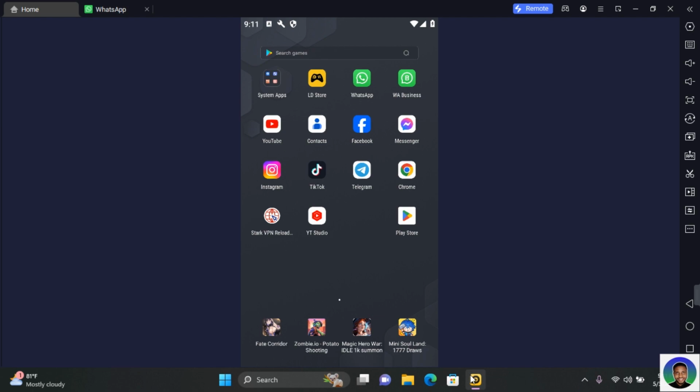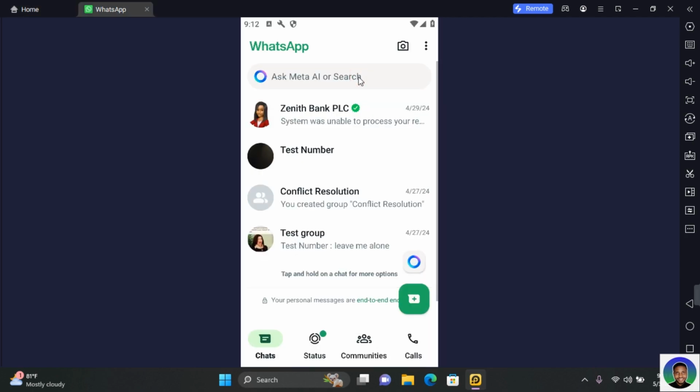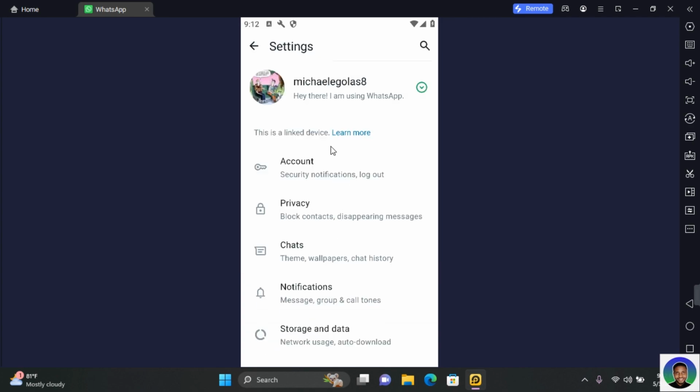In this video, I'm going to show you how to use two WhatsApp accounts on one phone without cloning. So go ahead and open WhatsApp. Once you have WhatsApp open, you want to tap on the three dots at the top right of your screen. And here you're going to see settings. Tap on settings. And this will bring you to your WhatsApp settings.